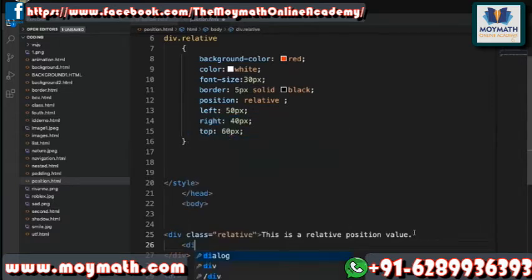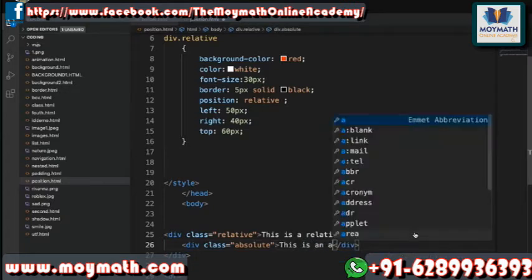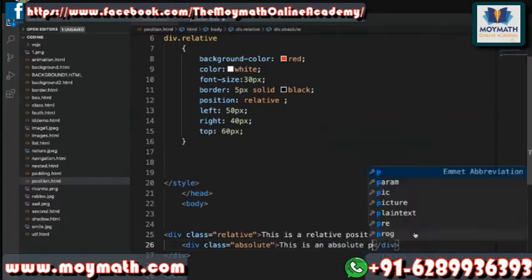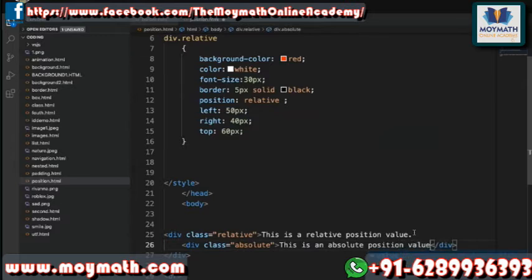What I will be writing inside the div tag is div class equal to absolute, and let me write it. This is an absolute position value. So Aditya, what is the change we have done here? The change which is happening here is that we are making one div tag inside another div tag.